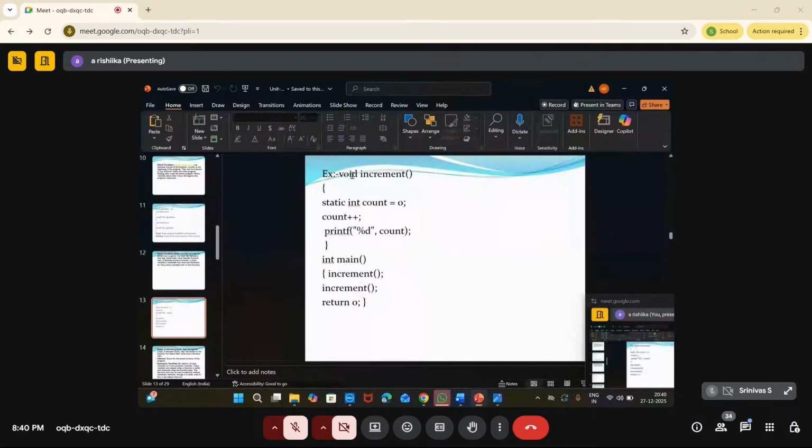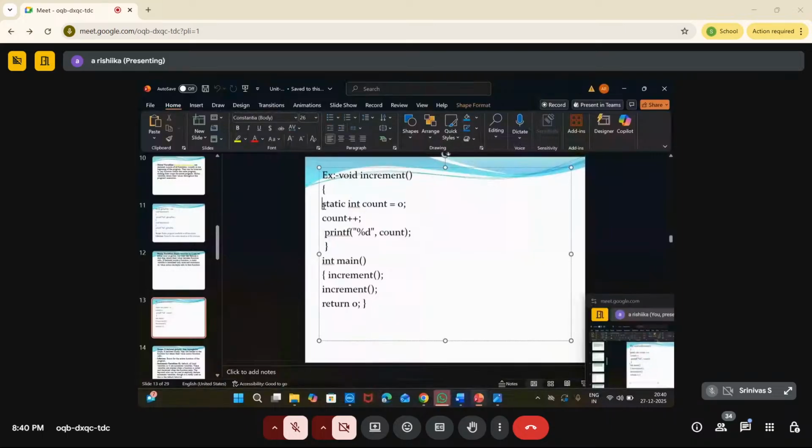So here, void increment, I have written static int count equal to 0, right. Next I'm doing count plus plus, which means I'm doing a post increment operation, right. Next I'm printing the count value. So here the value we get, I'm going to get 1. When I call this increment, this is called a function call. The first time it is going to get the function call, you are going to get the answer as 0. The second time it will return 1 because this is a post increment operation.